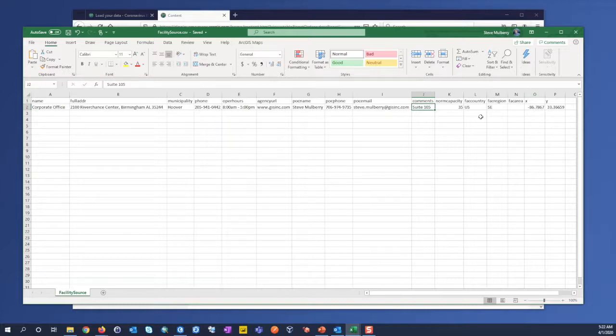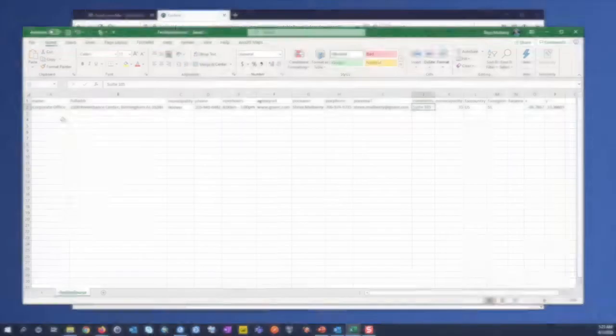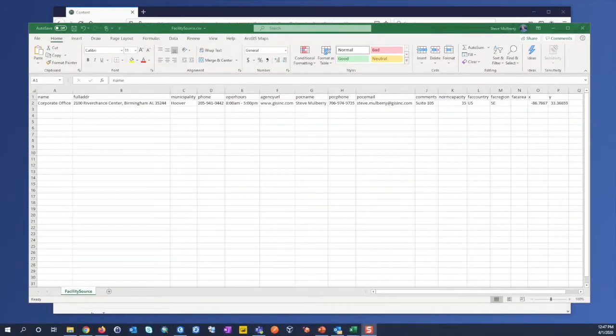But make sure you populate that, and populate this with as many facilities as you want to track. I'm only going to do one. Let's look at the personnel spreadsheet.